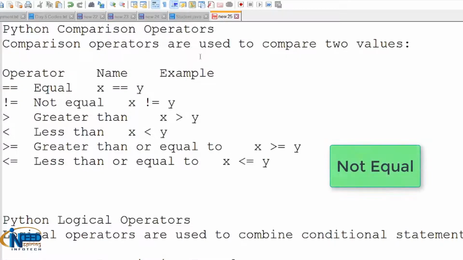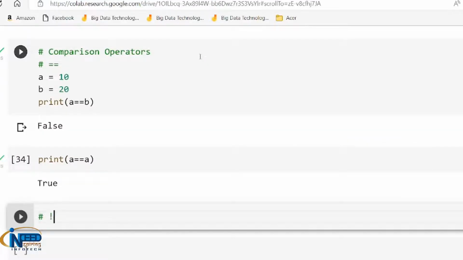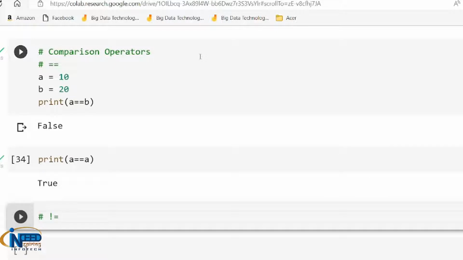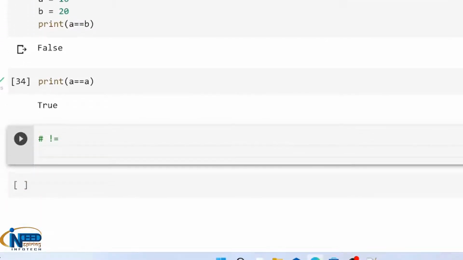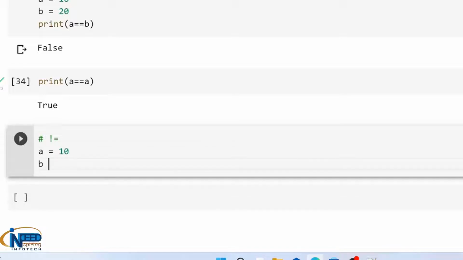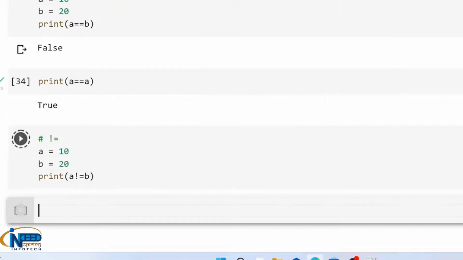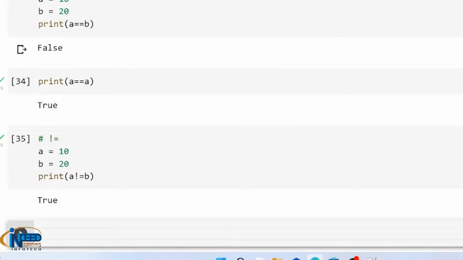The next one is not equal. In case of not equal, we add an exclamation mark, and along with this exclamation mark, we add the equal to symbol. So exclamation equal to, this is how we put it, and then we start writing our code. So A is equal to, let's say 10, and B is equal to, let's say 20, and after that I write print A not equal to B. Can you guess what will be the output? You are guessing it right. The output is true because A is not equal to B.